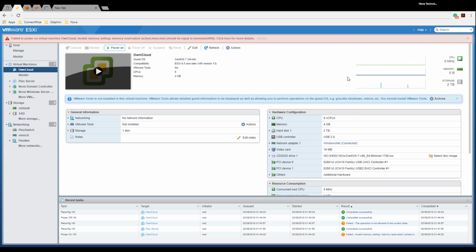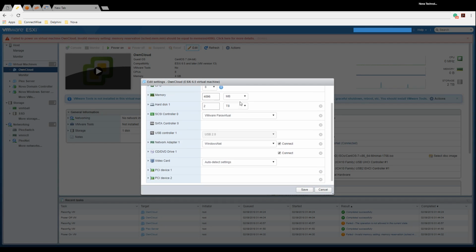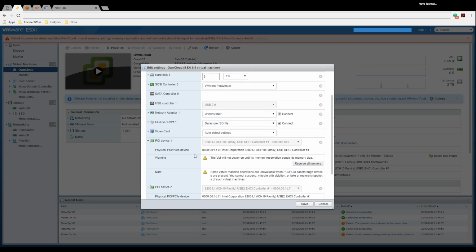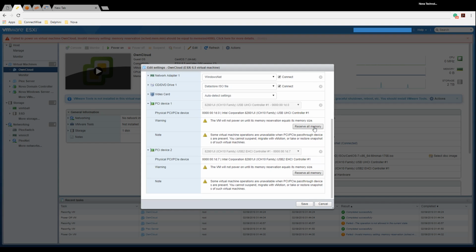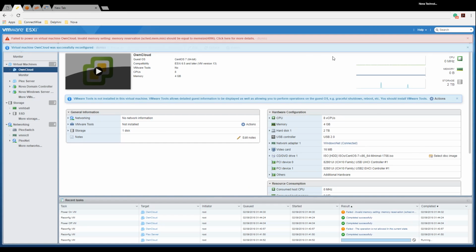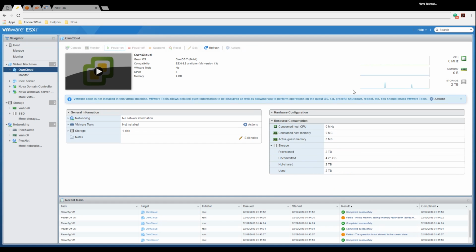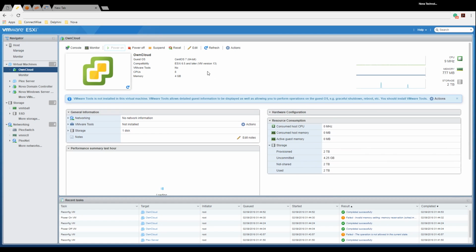Oop. So this issue right here happens every once in a while, kind of hit or miss. What you can do is go into edit, and the issue is that these PCI devices are not configured to use any memory. Real simple fix: just reserve all memory, save again, and then it'll boot up just fine.